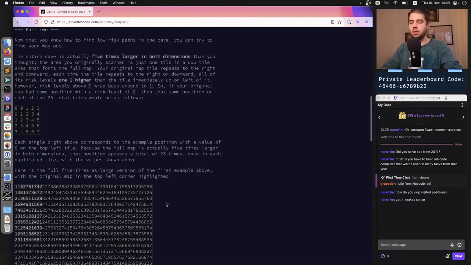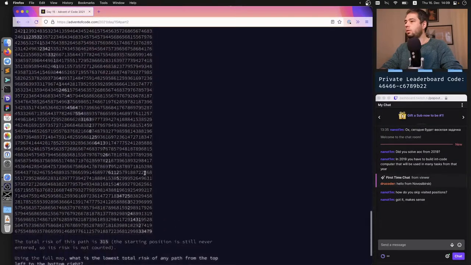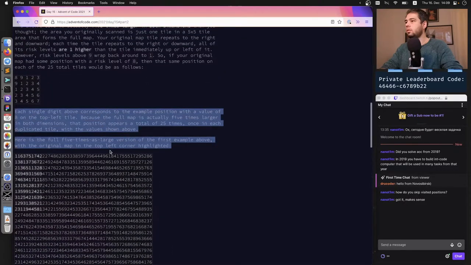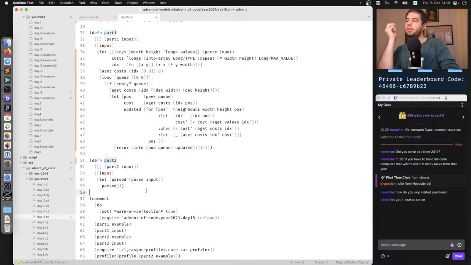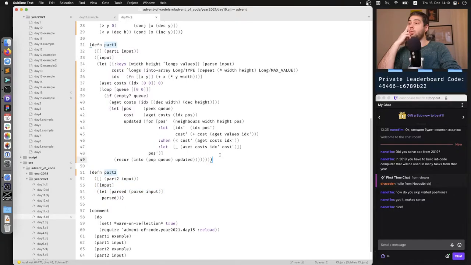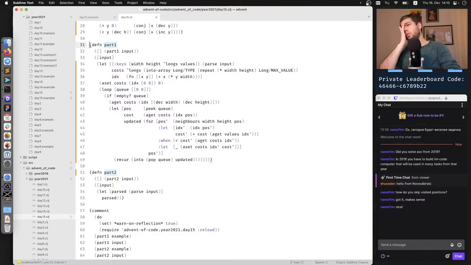It was long, but oh my god. It feels like you never go backwards, right? But I don't know. Now that you know how to find a low risk path in the cave, you can try to find your way out of the entire cave. I also feel the urge to visualize it, because it might be cool how this path gets found, right? Maybe. And it also can give us insight into what is going on.